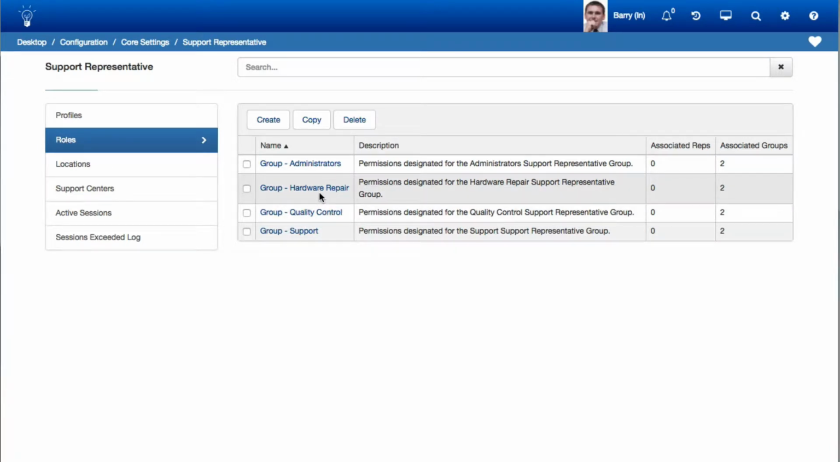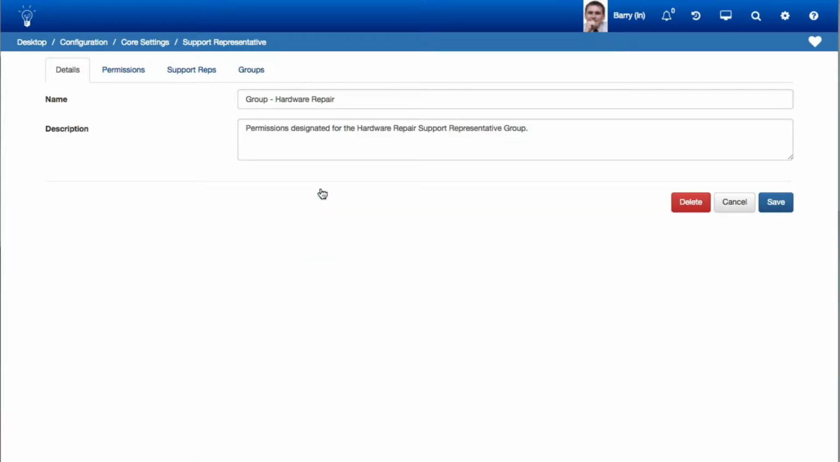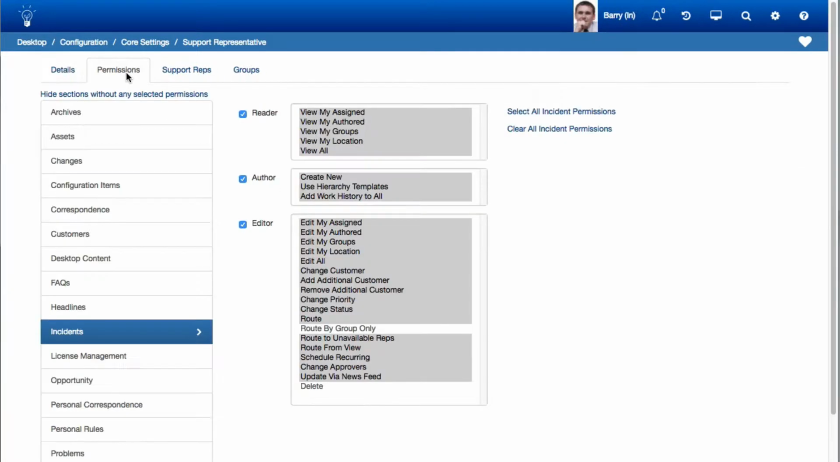Here are some examples of roles. Use the Create button to create roles applicable to your company. In the Roles screen, you'll create sets of permissions that can be assigned to individuals or groups of support representatives. This functionality is completely configurable. For example, you can create roles for departments or groups. If multiple roles are associated with a support representative or group, all permissions associated with those roles will be in effect.